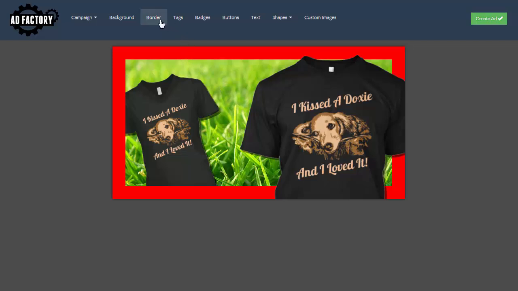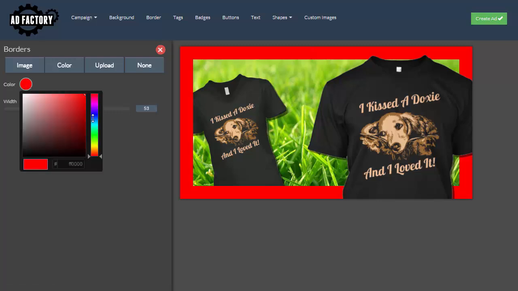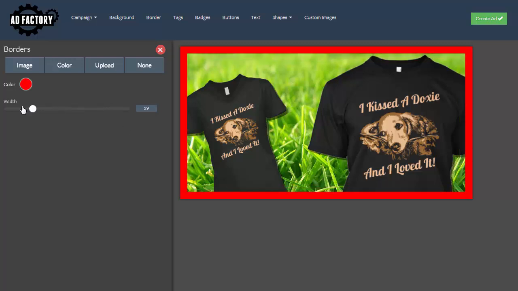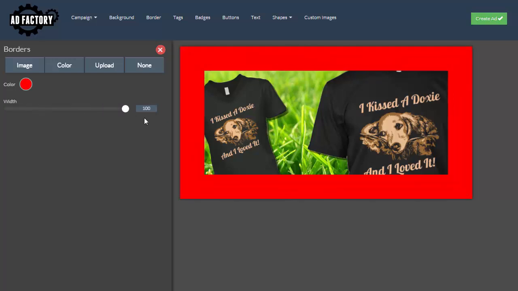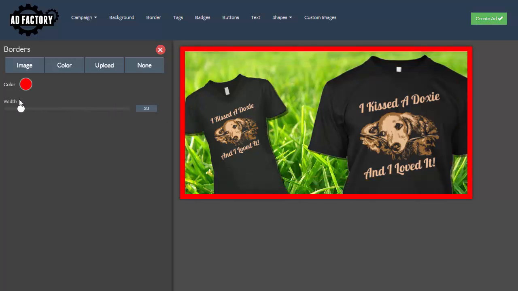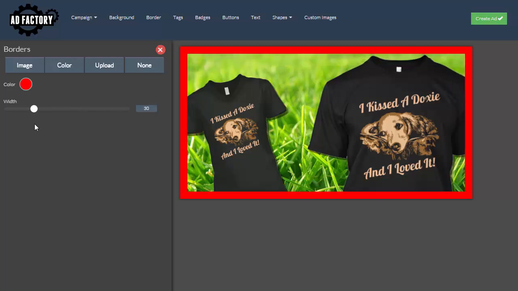There's first, of course, the borders, and the borders you can have a solid color like this. Of course, you can change the color, and you can also change the width of the frame. You can make it nice and thin like this, or you can make it really powerful, very thick like this. There's a slider here that you can use to change the thickness of the border.